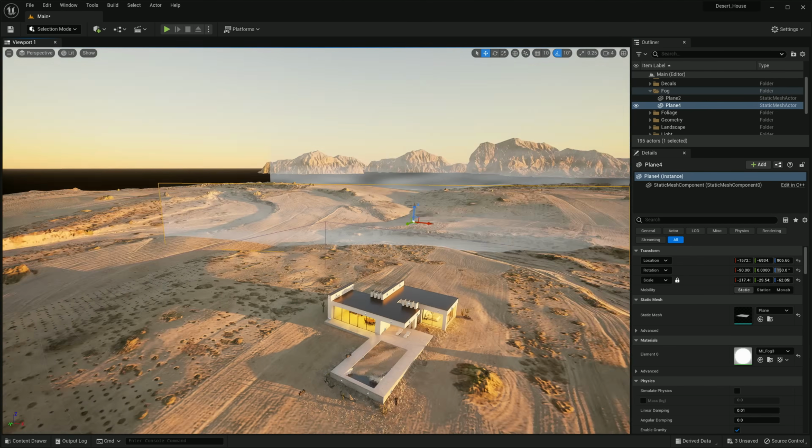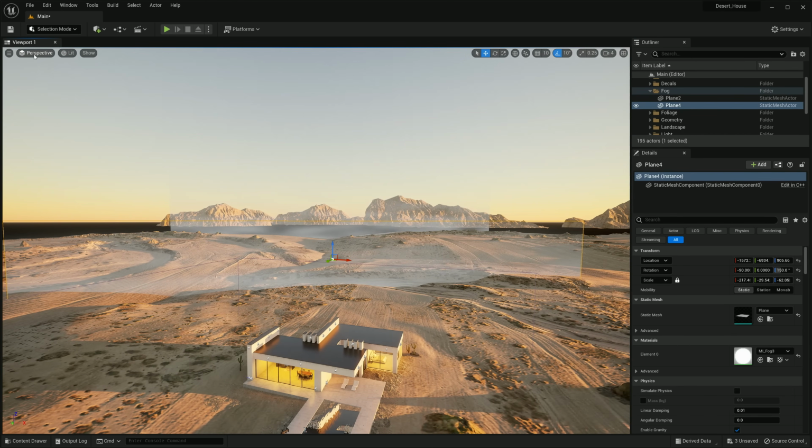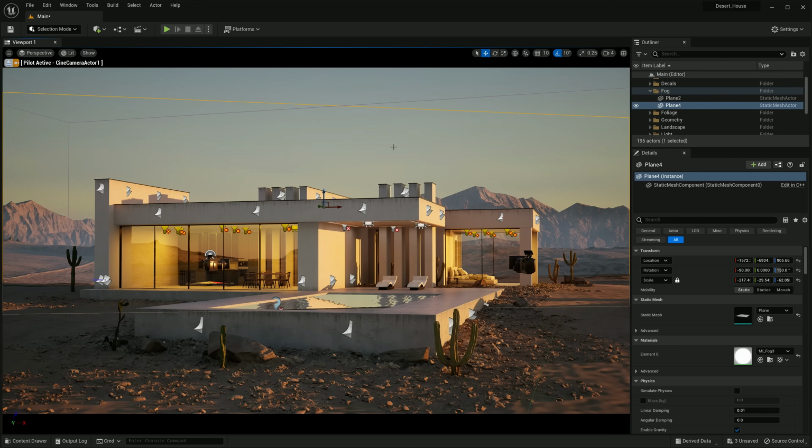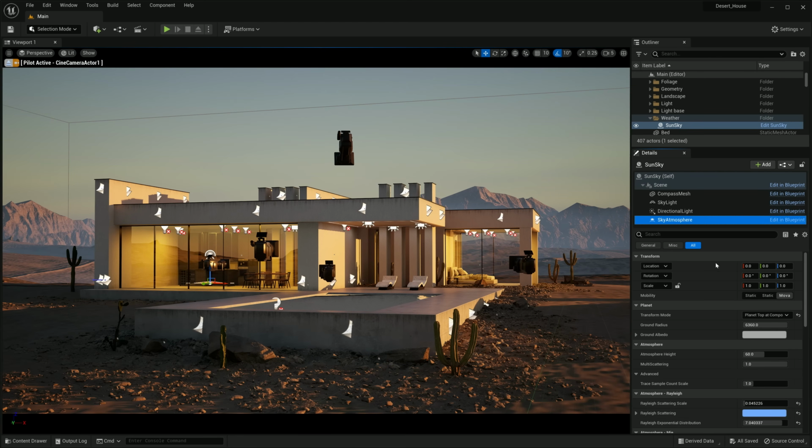Then I create material instance. I applied it to the planes and positioned them in the scene. I like this result. It looks much better and processed quickly. To use the sky atmosphere, you need to change the transform mode setting to planet top at component transform.